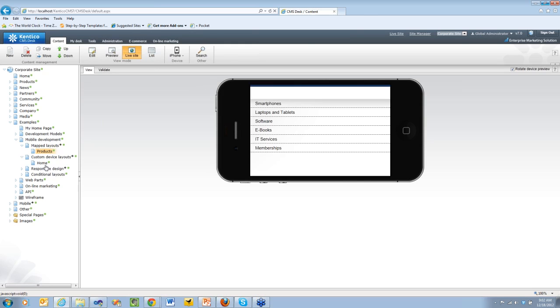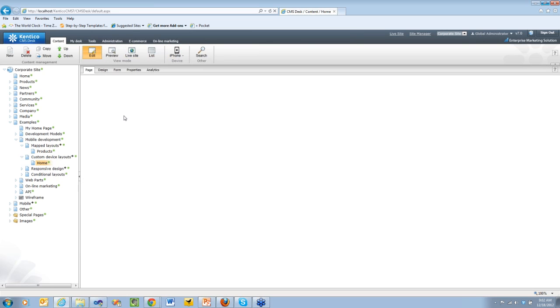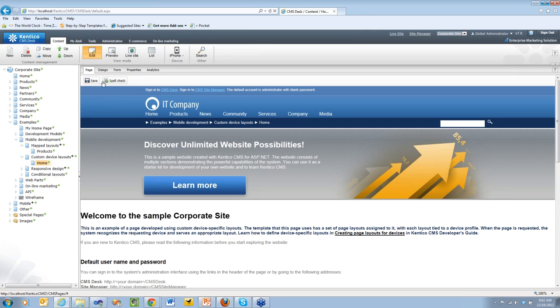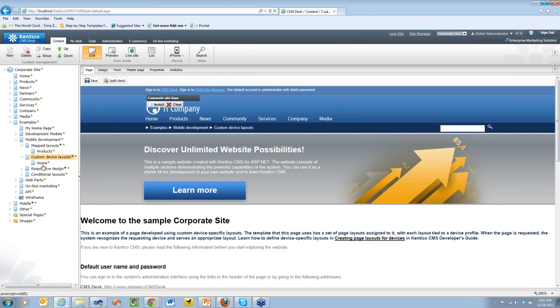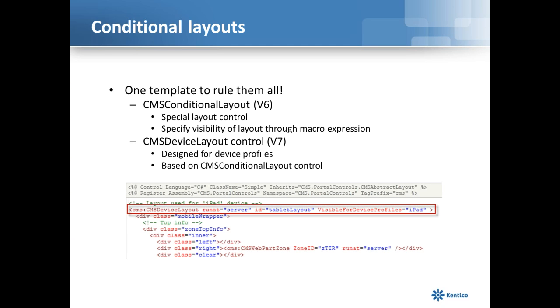And then last, Kentico CMS 7 includes this idea of conditional layouts. What a conditional layout does is it allows me to target specific sets of page markups. Let me go ahead and open this up here. And I know we're almost out of time too. So I do want to point out that it allows me to specify what the visible device is and what I want to happen with it, as a way of driving these things out.